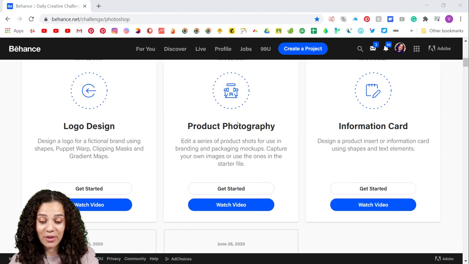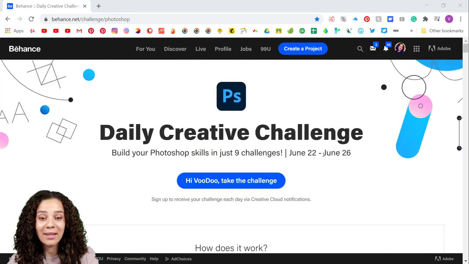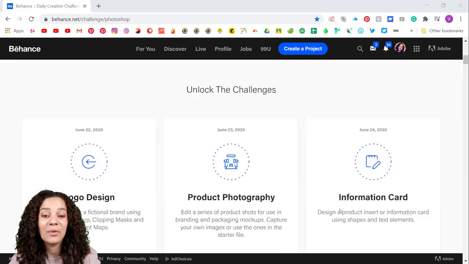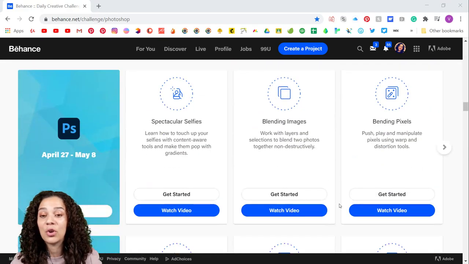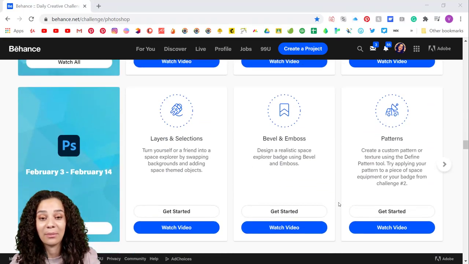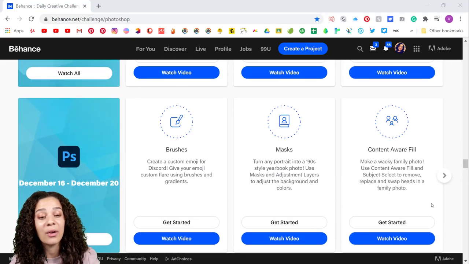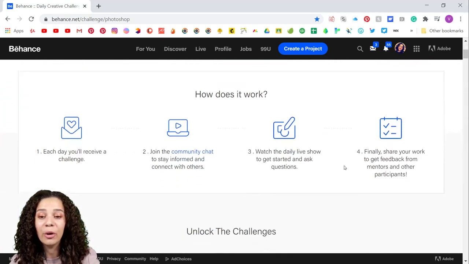But yes, so this is our challenge landing page. And you'll know that you're on the right landing page if you see that it says June 22nd to June 26th, because those are the dates that we are working with now. Scrolling down all the way to the bottom, if you ever want to review past challenges, you can always come down here and see all of the videos for past Photoshop Daily Creative Challenges that we have done, plus their starter files and links to where you can watch those individual videos, which is very helpful.